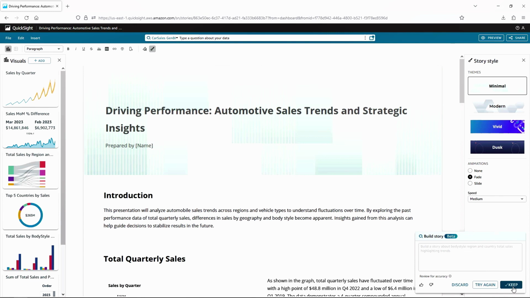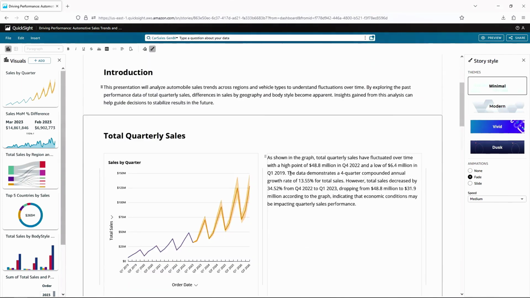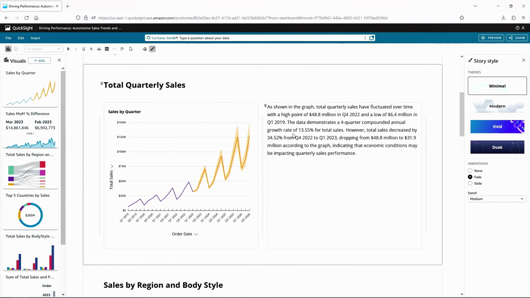QuickSight will go out and build the story. It will have multiple sections. It will have a title. You can do formatting on the title. Here I'm just adding my name here. You see a number of different sections. But you still have control as the business user.